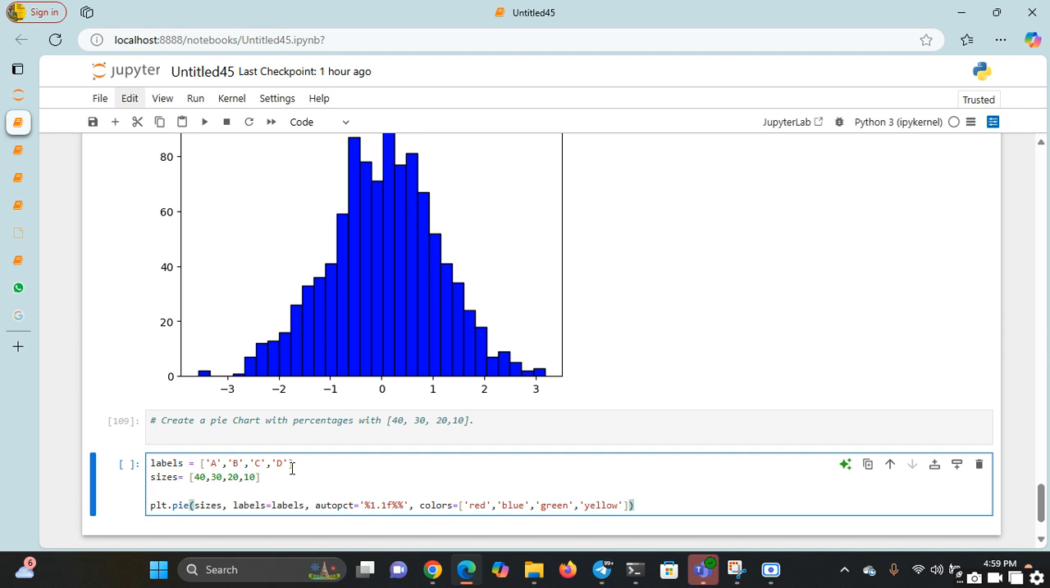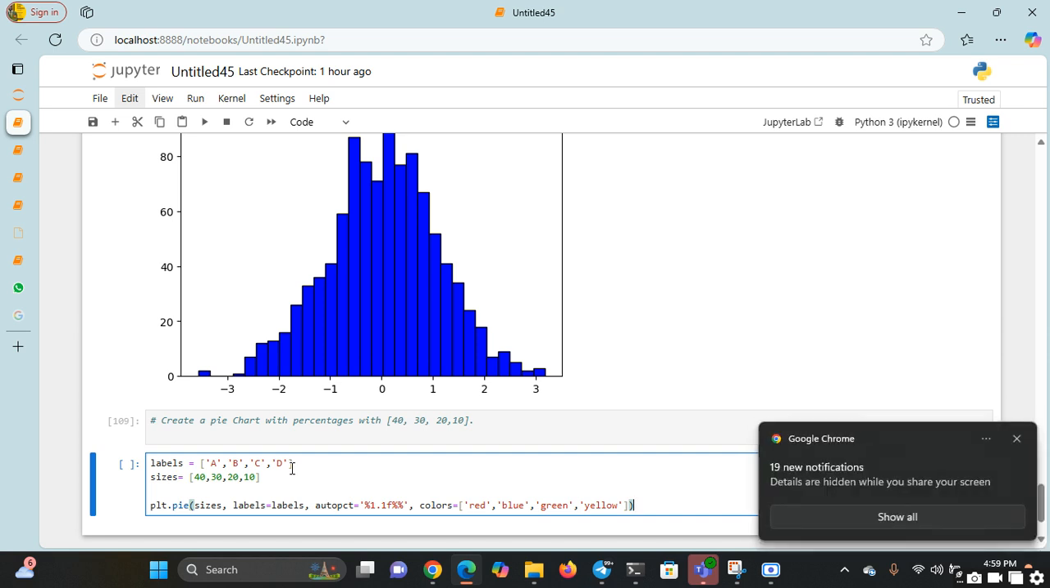Red. For 30 now, which color is going to come up? Blue. For 20, which color is going to come up? Green. For the last one, 10, which is going to come? Blue, yellow, I mean. So do you understand now? So we represent every one of them with their colors.